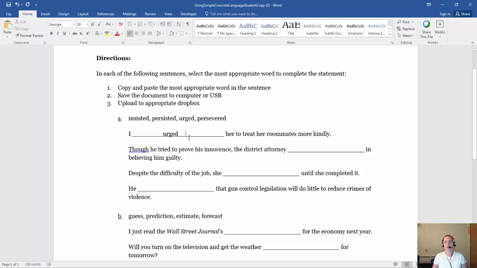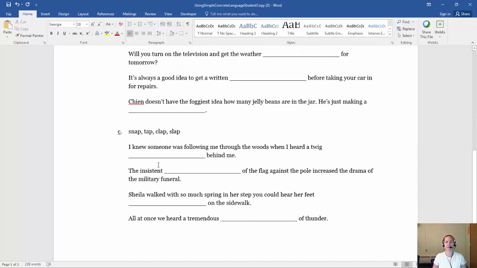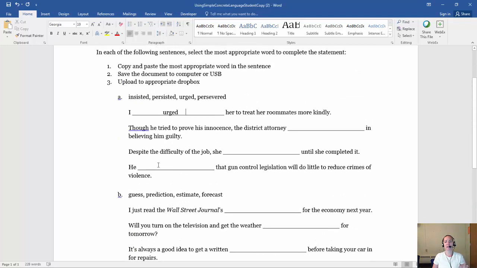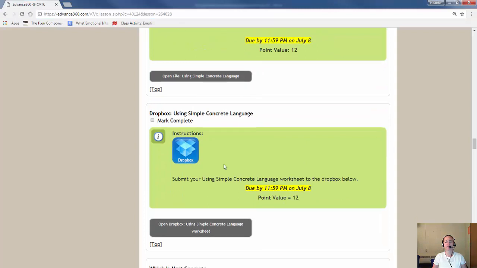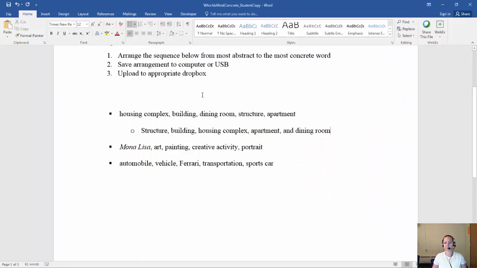So you'll do that for this section of letter B, and this section of letter C. Once you've plugged in the appropriate words, you're going to save to your computer or your USB, and then submit to the Dropbox by Sunday, 11:59 p.m. Then you're going to play around using abstract and concrete language.